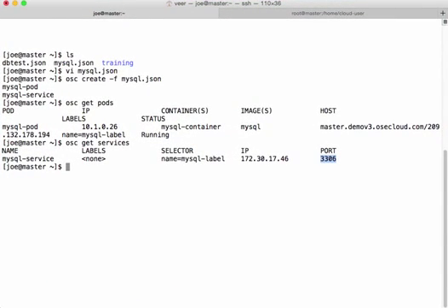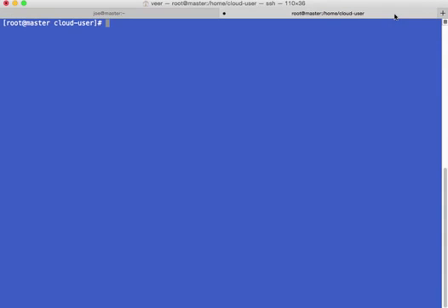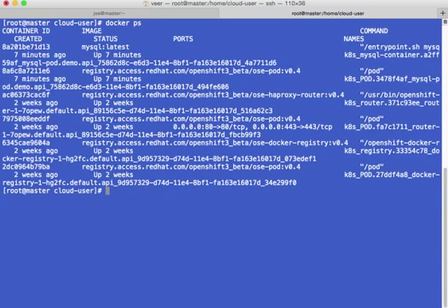Now at the same time, I'm also logged on to this OpenShift environment as an administrator on the other side. Now let's look at what Docker containers are running here. If you see, the MySQL is running here, and here is the name of my Docker container. We take a copy of that. Now let's try to log on to this Docker container.